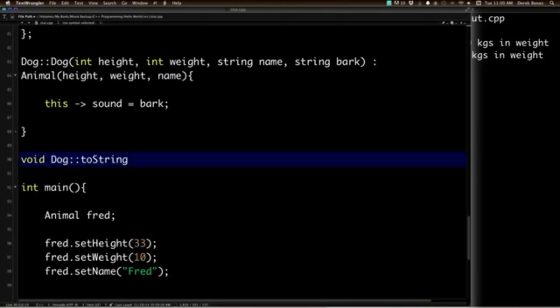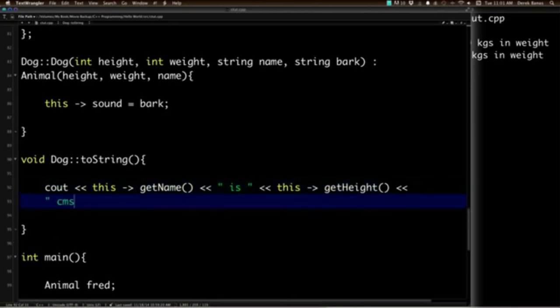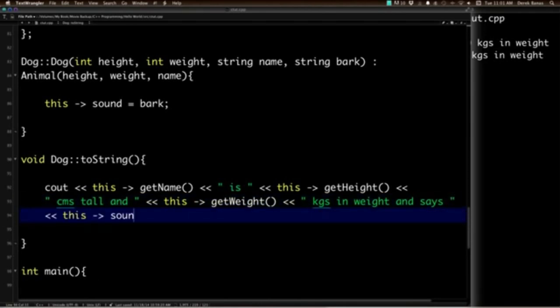Also could come in here because toString also changed. So let's go in here and change it. And because the attributes like name and height and weight were private in animal, I'm going to have to use the get method to be able to access them. So I'm going to say this get name, like that, is this get height, centimeters tall, and this get weight, kilograms in weight, and this is the thing that's different, jump down here, this sound.